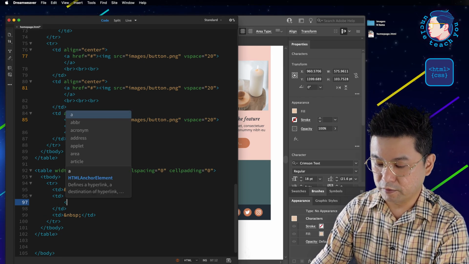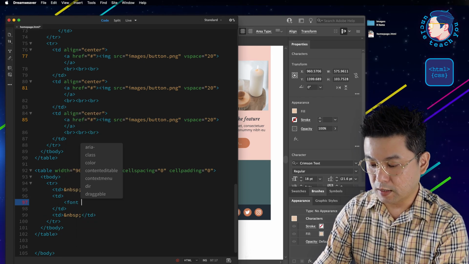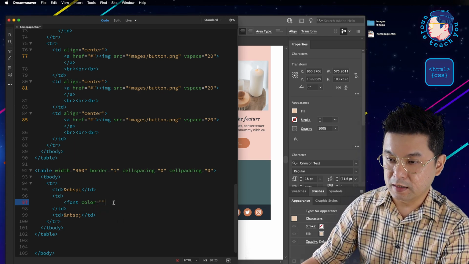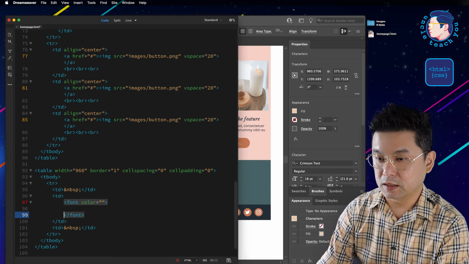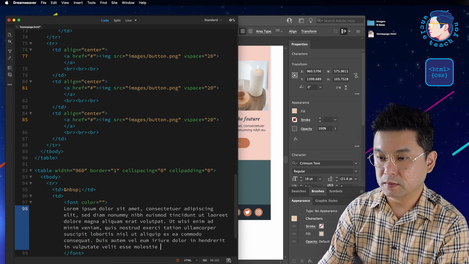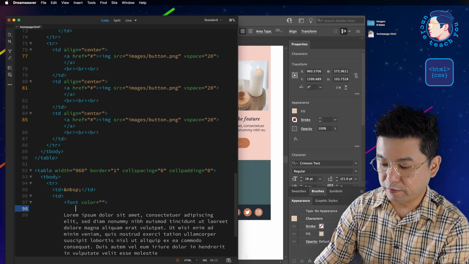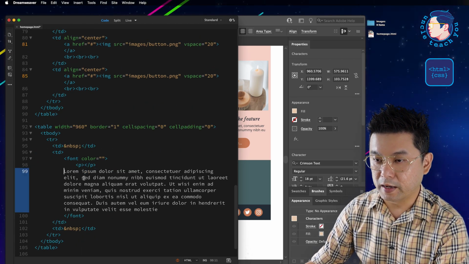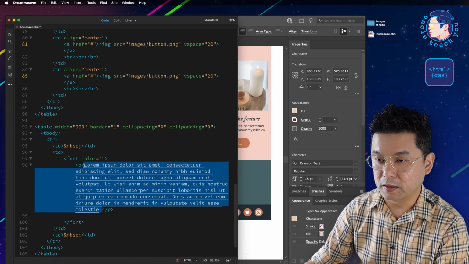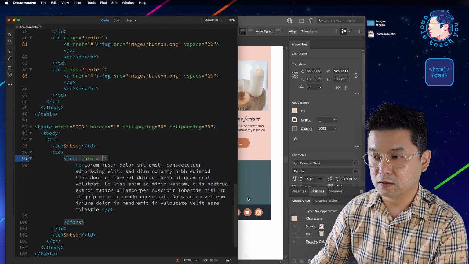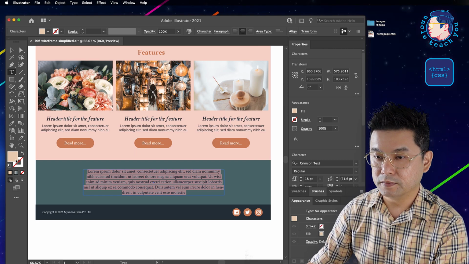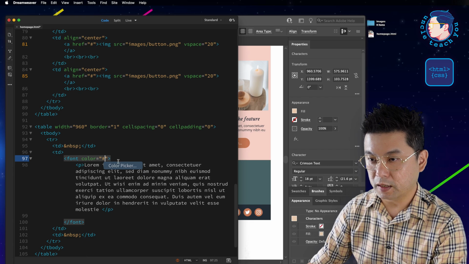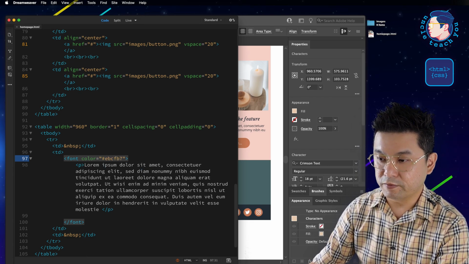I'm going to drop in the font color. Later we'll come back and pick the color. And I'm just going to drop in the text first. It should be a P tag, paragraph tag. Make sure that I have this in the center of the P tag. Let's go back to the color, which is this color. Hashtag and paste. Let's see how it looks first.